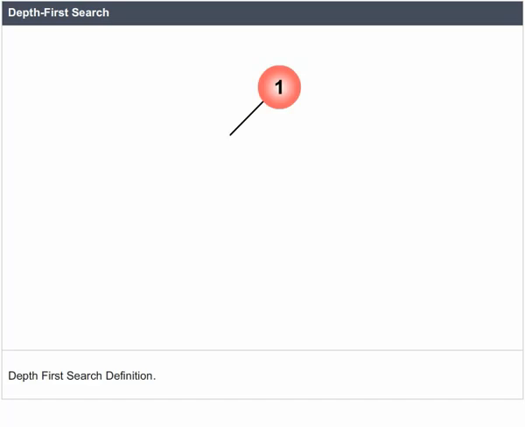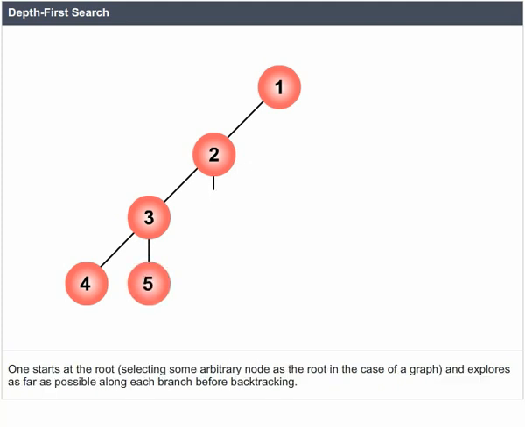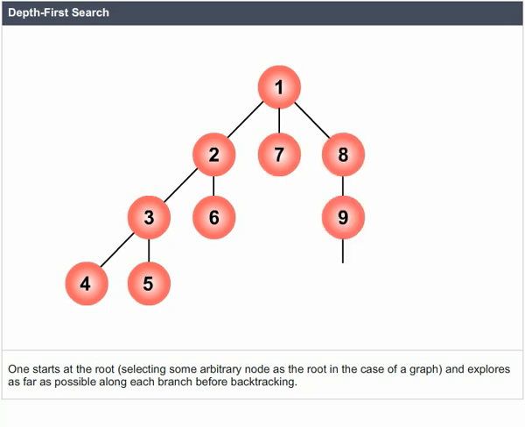Depth-first search. Depth-first search definition. Depth-first search (DFS) is an algorithm for traversing or searching tree or graph data structures. One starts at the root, selecting some arbitrary node as the root in the case of a graph, and explores as far as possible along each branch before backtracking.